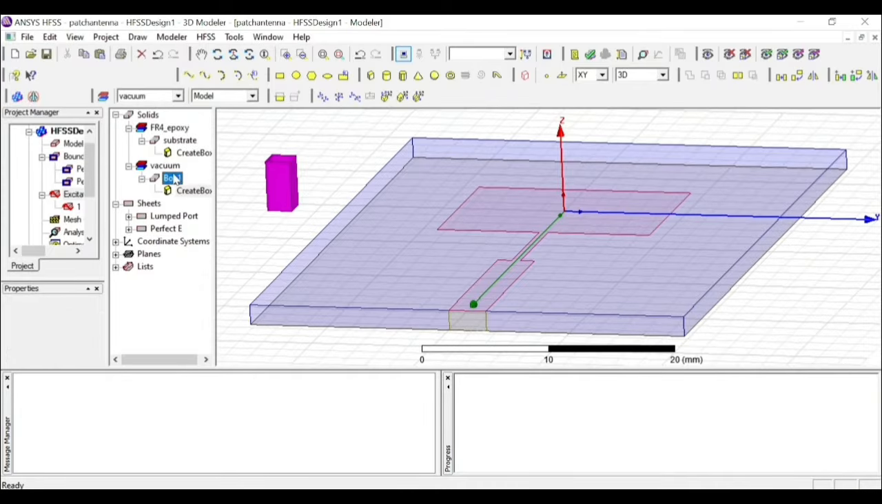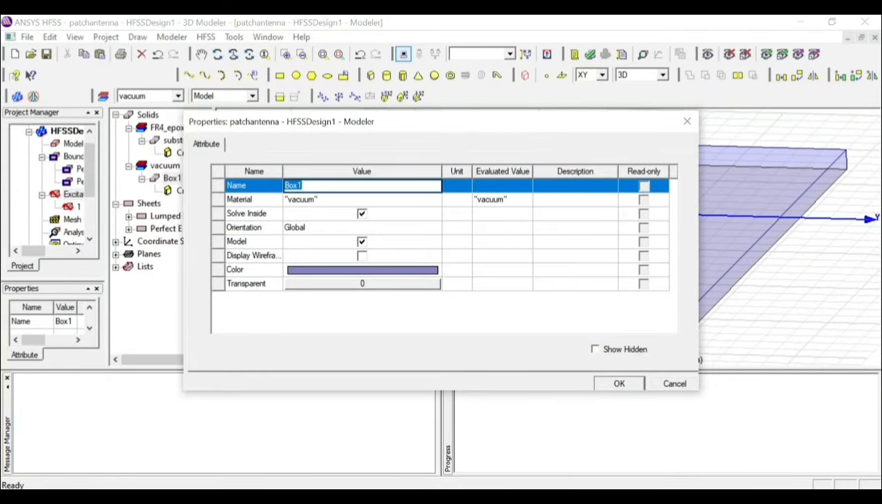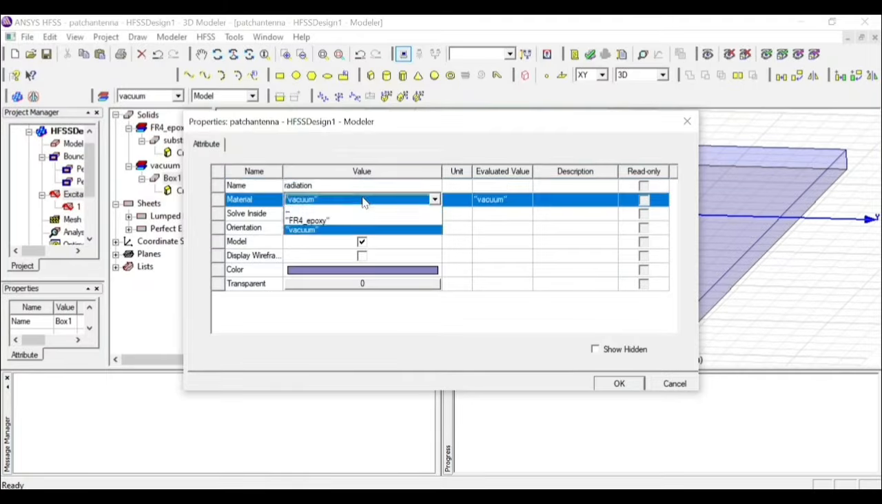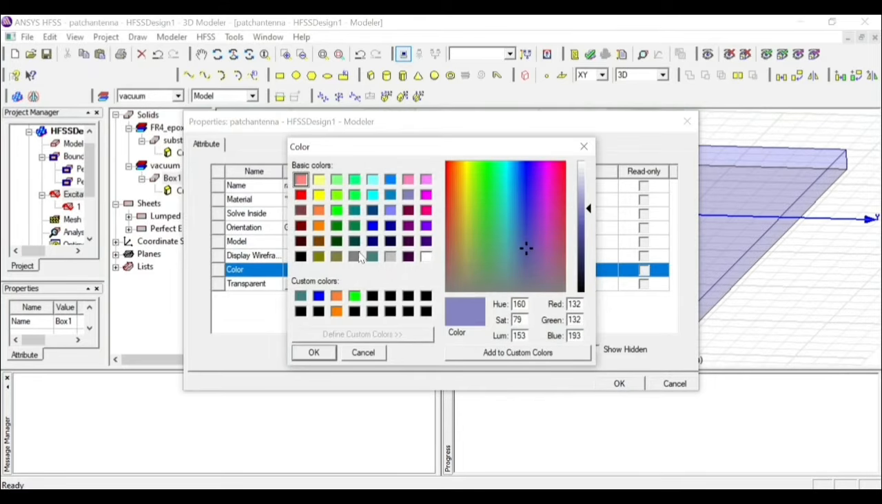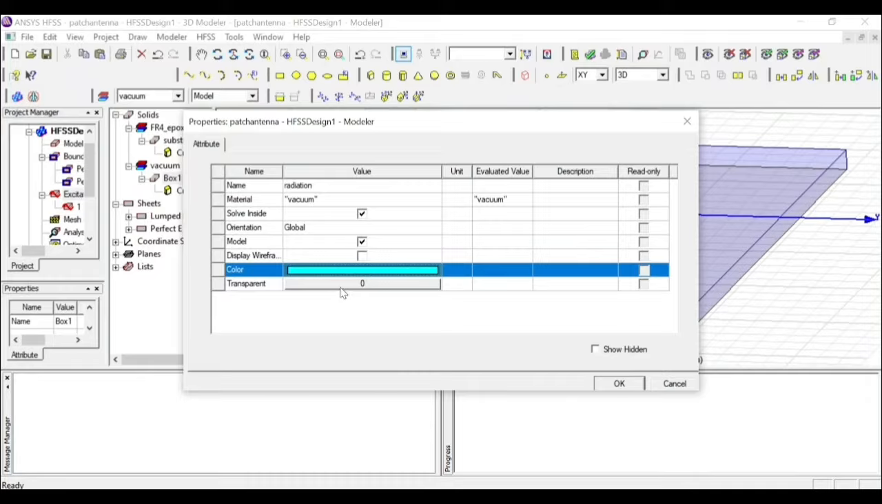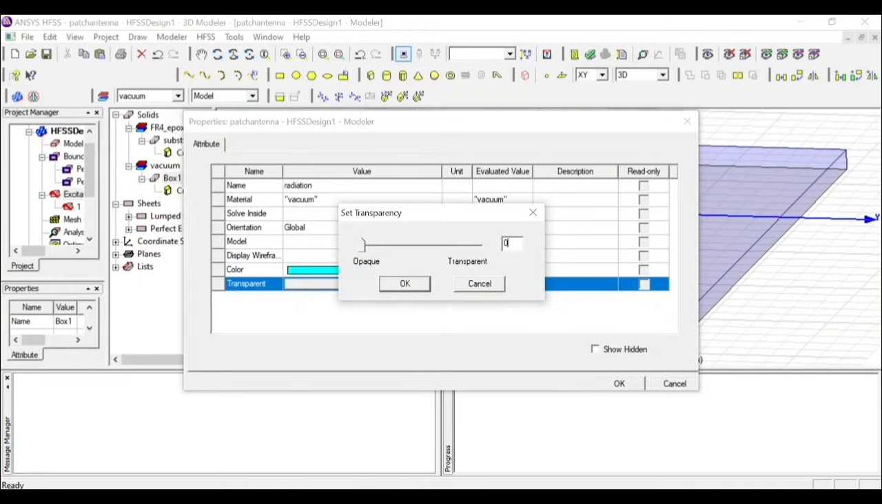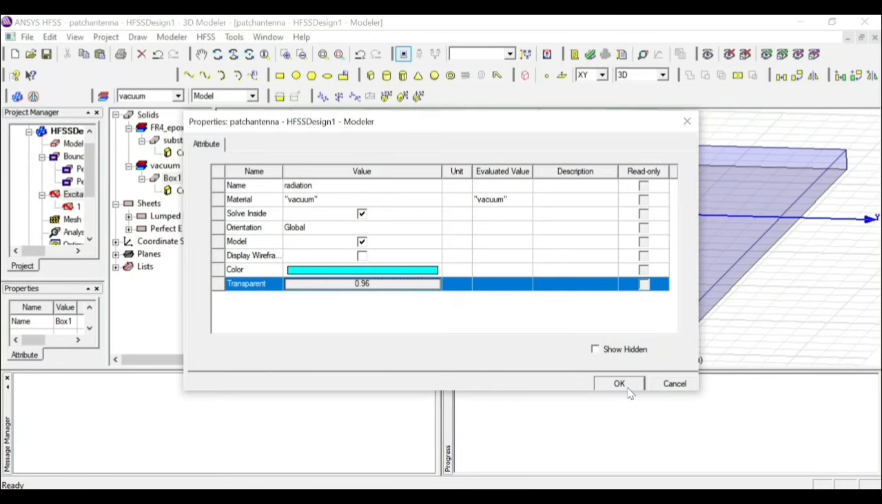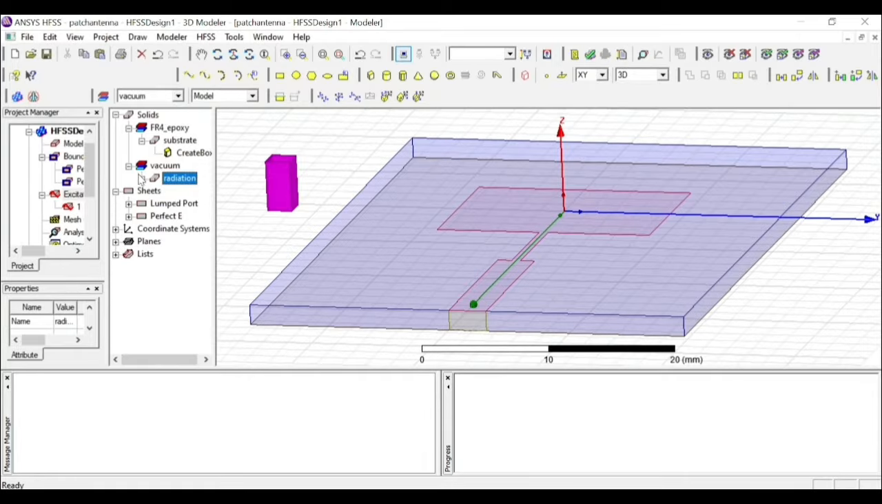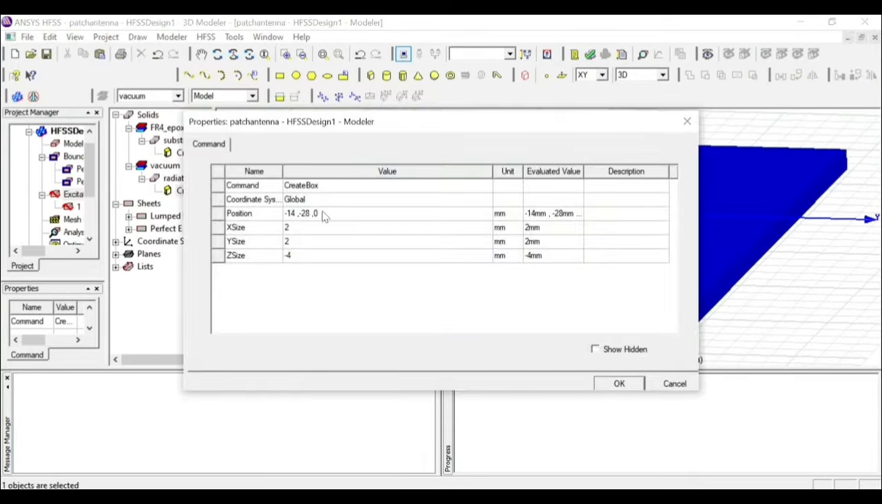Now name your box radiation. Then give its material as air or vacuum. Anything is fine. Now let me give it a light blue color. Click OK. As it is the outer radiation box, give its transparency more than 0.9. Let us say 0.96. Click OK. Now coming to its dimensions, right click on it.